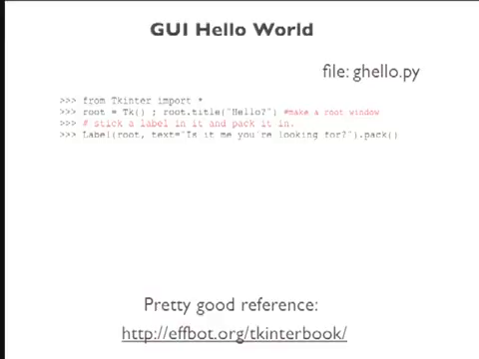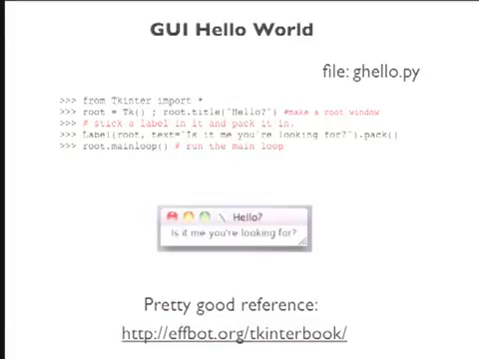And then we're going to pack that, and we'll see more about the geometry later, but effectively we're packing that inside of the root window. And then we have to actually make it happen and start waiting for something to happen. You do this by starting a main loop within that window. That loop is basically just an event loop that's waiting for something to happen associated with that window. So when you run that from the command line, you should get something that pops up, and it's got the right title, and it's got the right text in there.